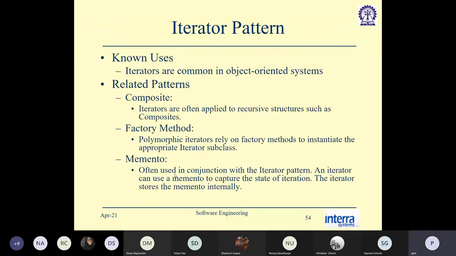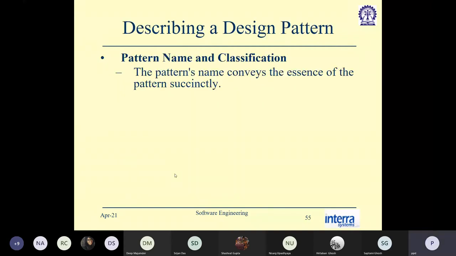So these are some of the other properties that are known. Use of iterators is common in object-oriented systems. It has relation to the composite pattern, factory method, memento, and all that. Forget all those.